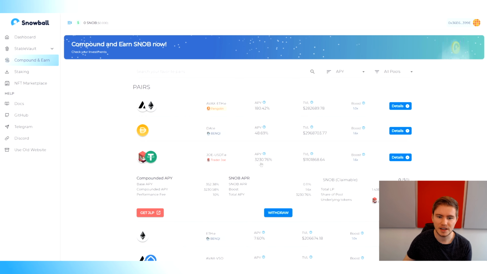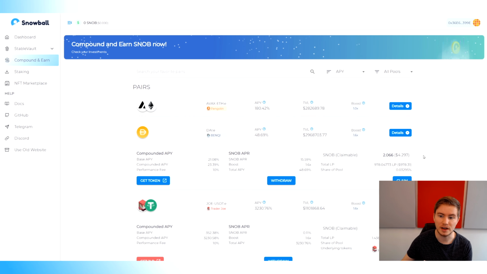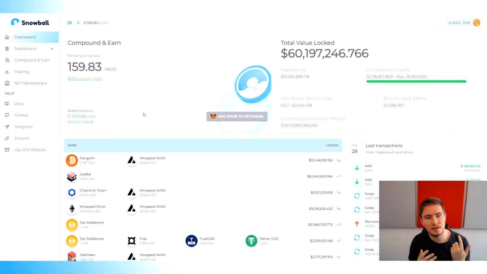So you can see here the APY is enormous, TVL is also quite big, there's a little boost, and that's around your Snowball earnings. You'll see here what your share of the pool is, and you can also see what the underlying tokens in the pool are. Once you start earning some Snob, you'll also see that getting updated here. For example, this DAI pool has been going on for a little while. And you can see I can now claim already 2 Snob from that pool. But that's already it for the Compound and Earn app on Snowball Finance.